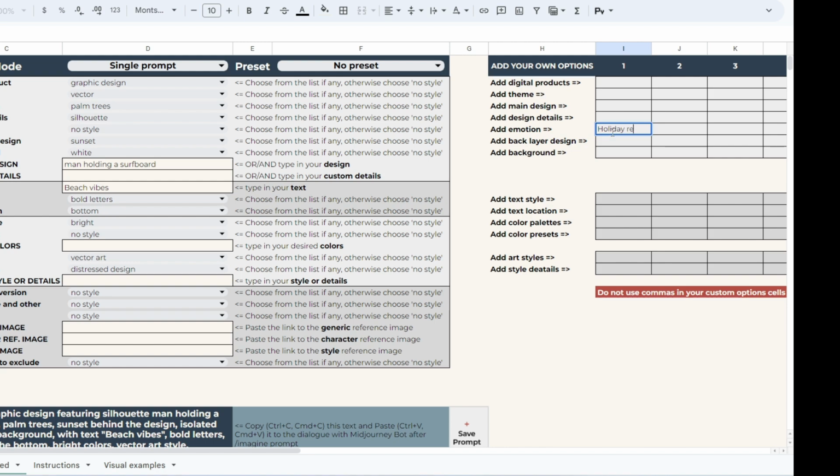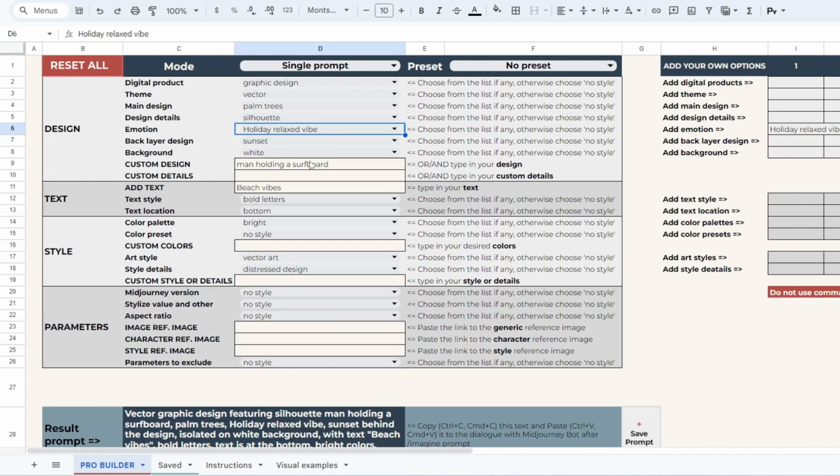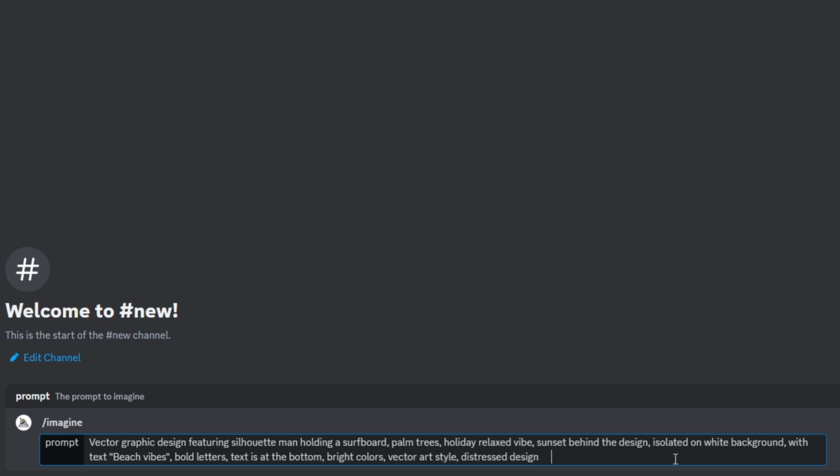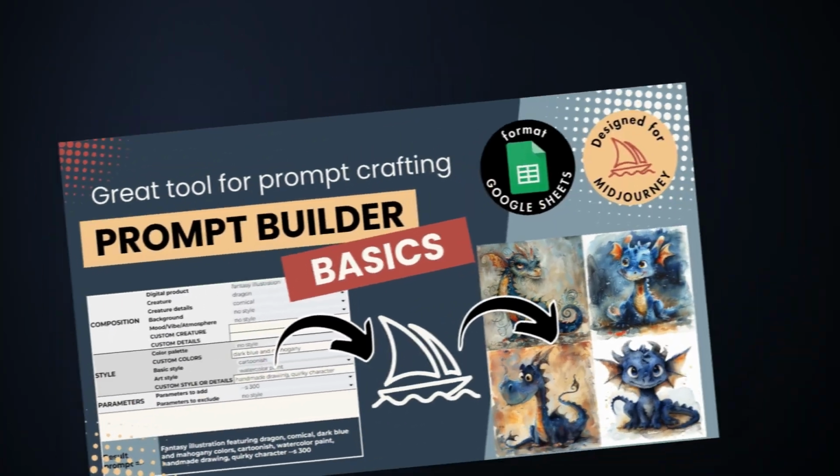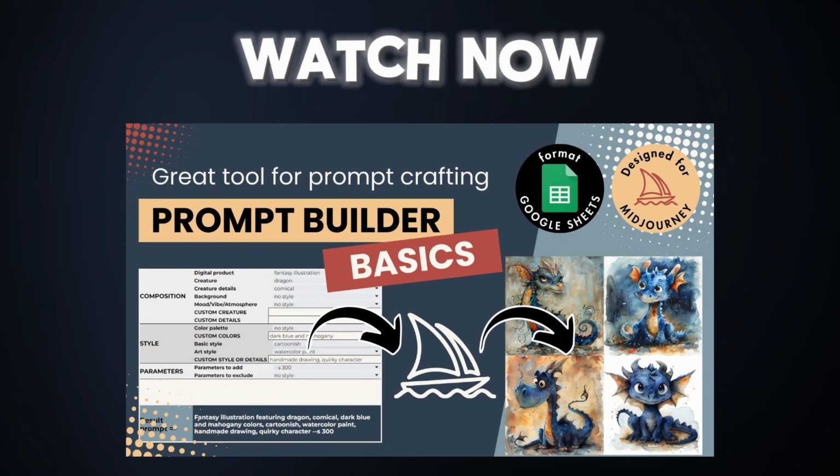On the footage, you can see how the builder workflow looks like. This tool is very user-friendly and barely needs detailed instructions. Still, if you're new to this channel, you're welcome to watch the Prompt Builder Basics video to learn more.